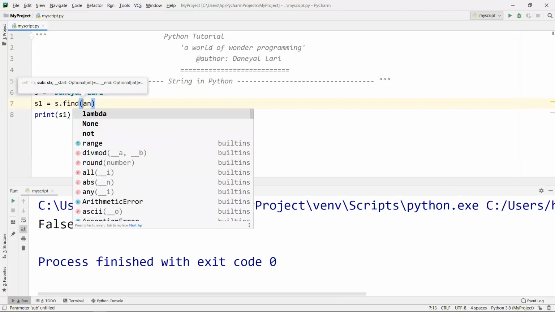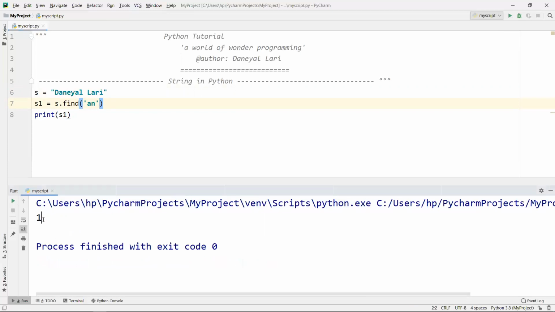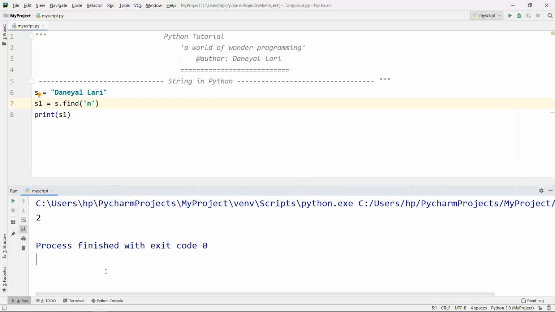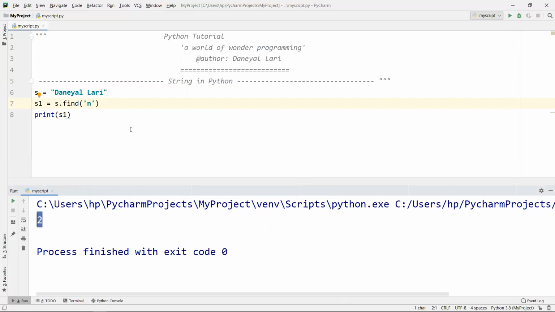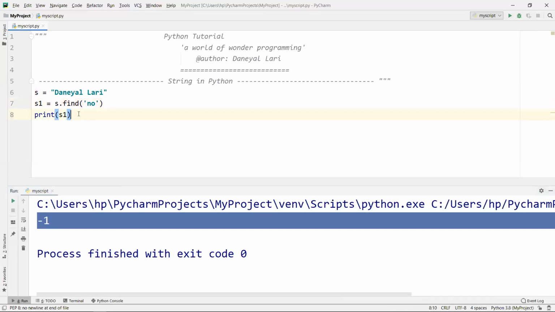Okay, so the output is, just look here, 1. Why? Because the index of a is 1. Okay, if I want to search for n, then you can see it returns 2. So if you want to search for any string's index in your given string, then you can use the find method. If I pass any string, suppose I want to find whether no is available in a given string s or not, then you can see here that no is not available, so it will return -1. Okay, so this is the way that you can use find.